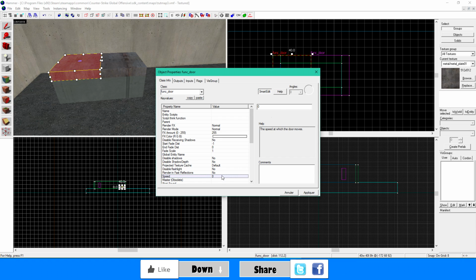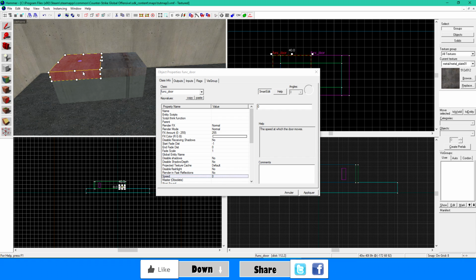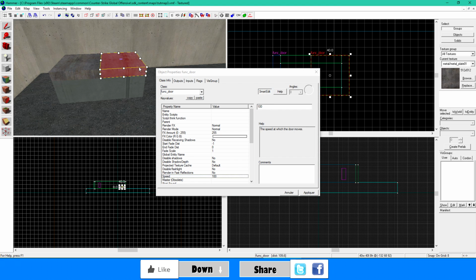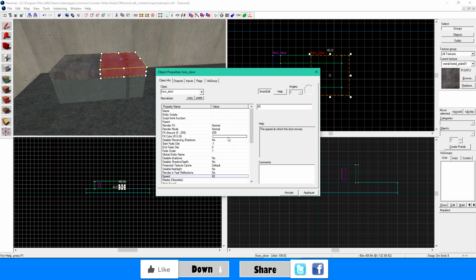Don't forget to check if the speed of the doors you just made is correct. In my case, I put the speed on 65% on both doors. And what you also need to check is the opening direction of the doors. The right door needs to open on the right side and the left door needs to open on the left side. That's logic, but don't forget it, guys.